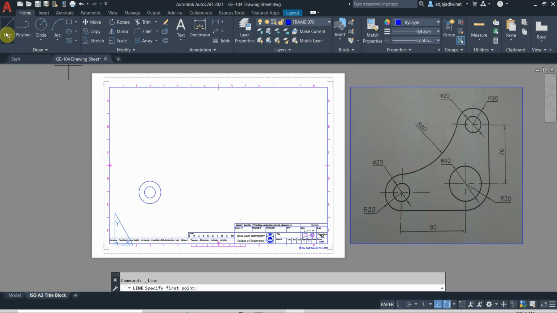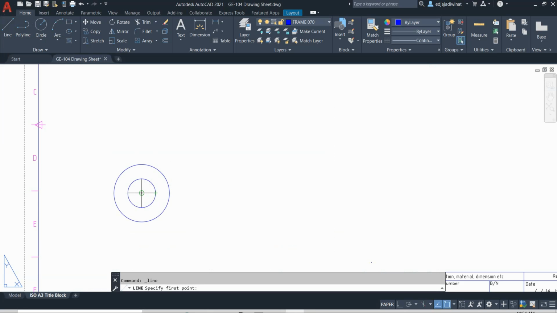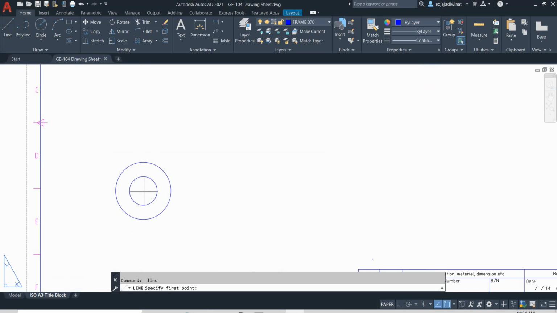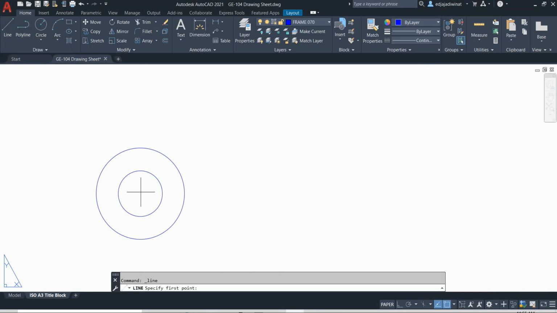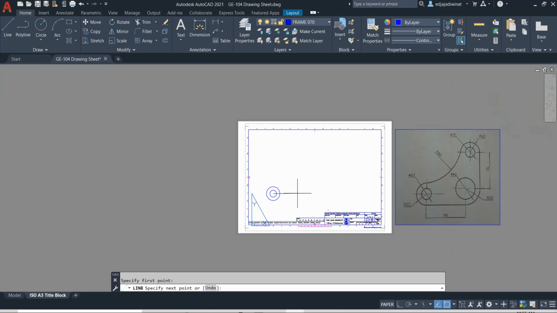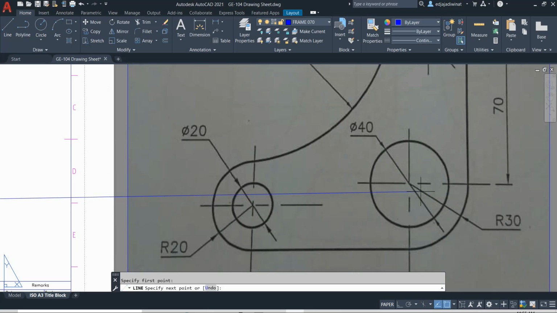Click line there, and then click the center. Make sure the center object snap appears, which is this circular or green circle there. This is the first point of the line, and the second point of the line will be located there. Should be located at this point.